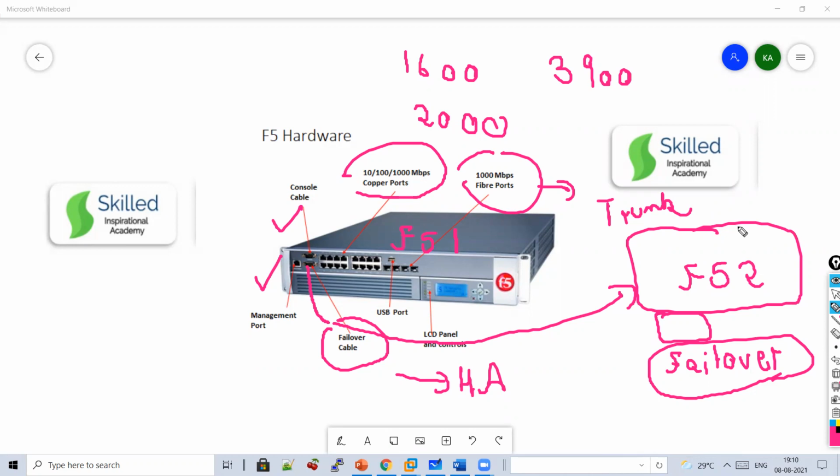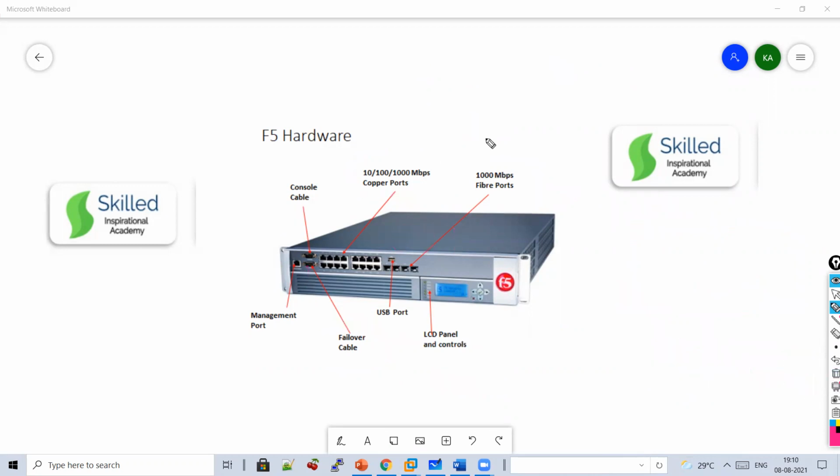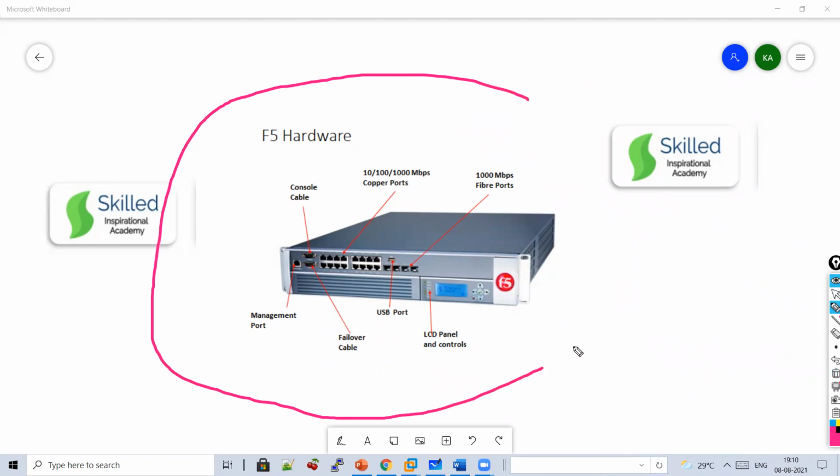I will show you one more pictorial representation where you can get more details of different ports. This is a simple hardware architecture which you need to understand. So you can see the USB port, LCD panel and control port. What are they being used for?